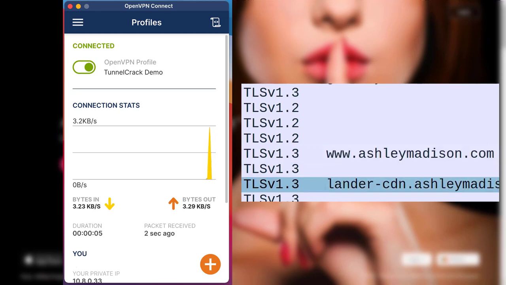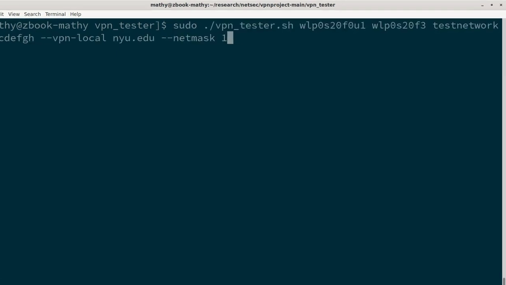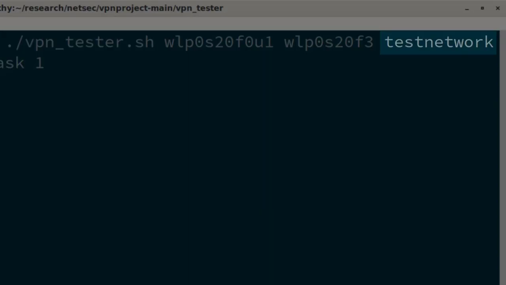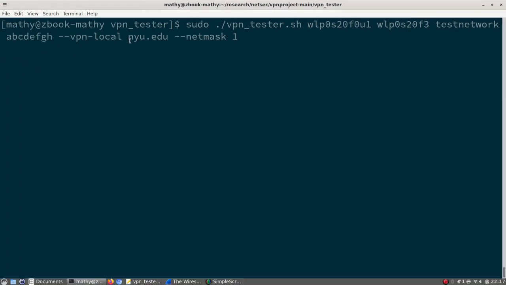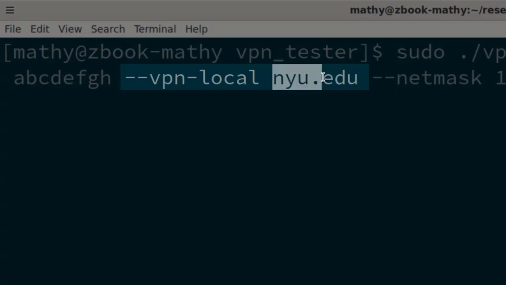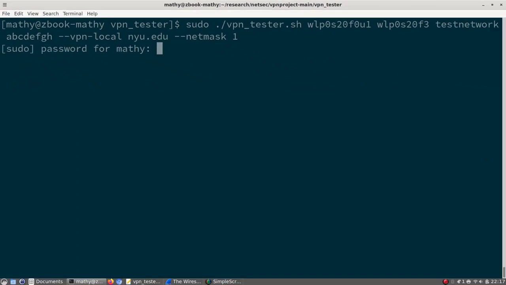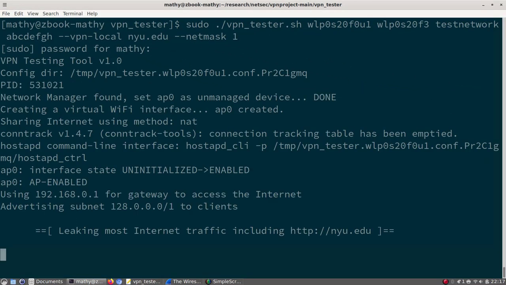Let me show an example of this. We first create a Wi-Fi hotspot with the name Test Network. To bypass the VPN in this fictitious example, we tell the user's device that the NYU server is located in the local Wi-Fi network. This causes a vulnerable device to send any data to NYU outside the protected VPN tunnel.